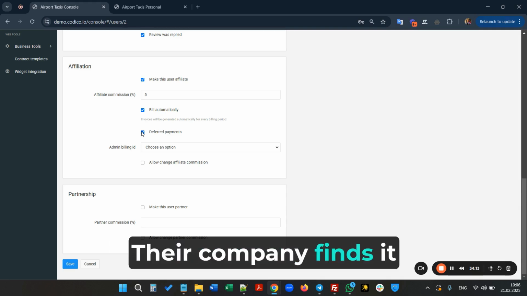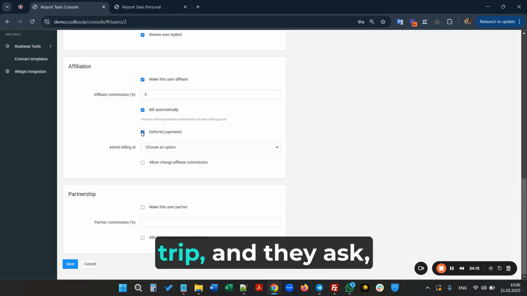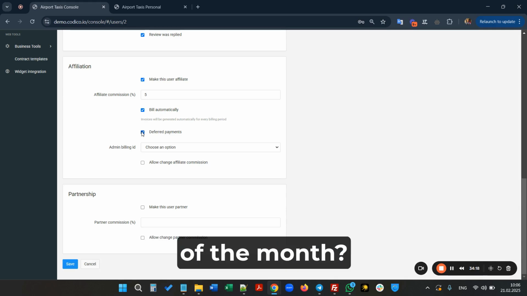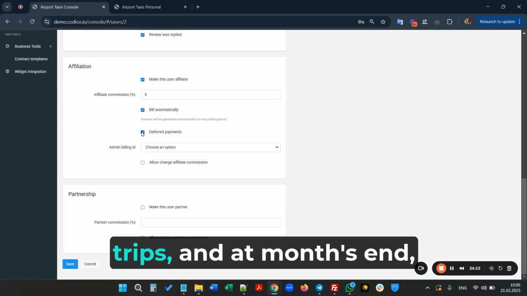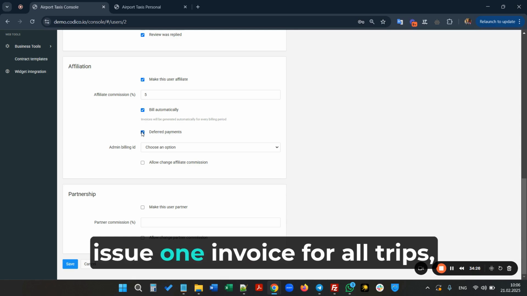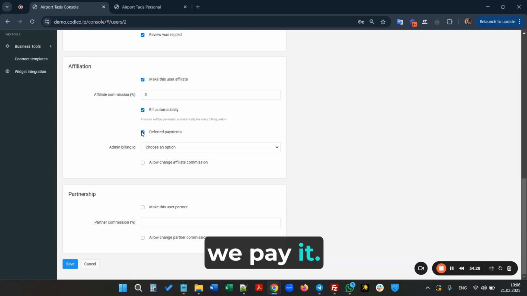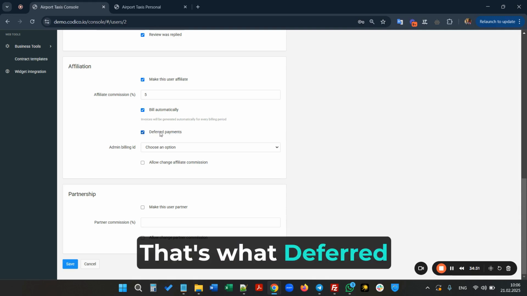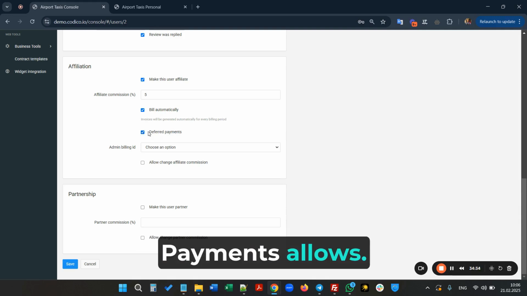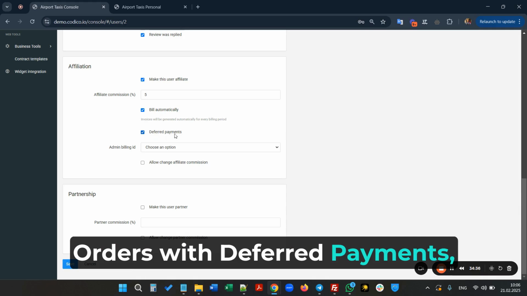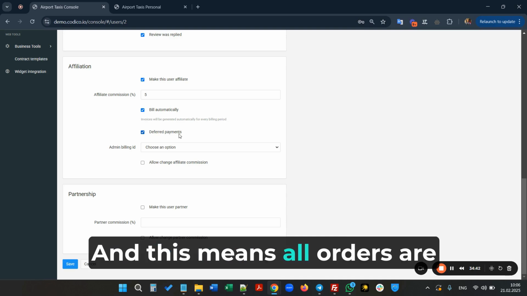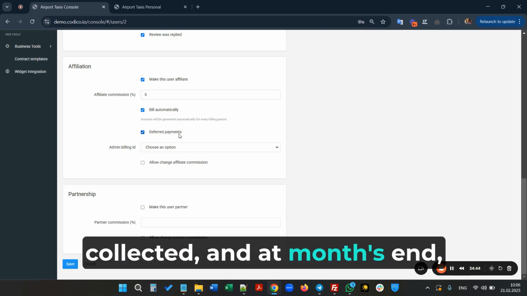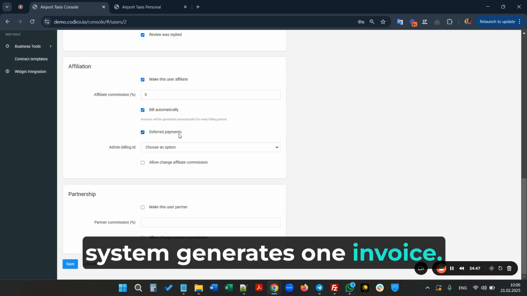Their company finds it inconvenient to pay for each trip, and they ask, can we pay at the end of the month? So you collect info on all trips, and at month's end, issue one invoice for all trips, we pay it. That's what deferred payments allows. Orders with deferred payments have the payment method marked as on invoice. And this means all orders are collected, and at month's end, the system generates one invoice.